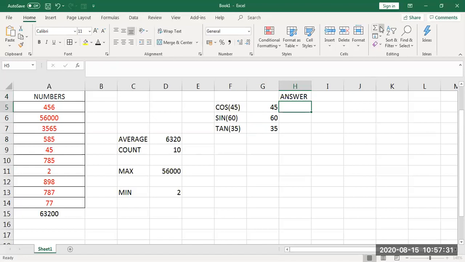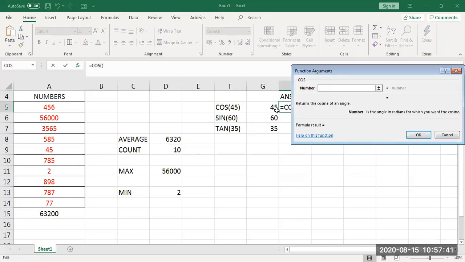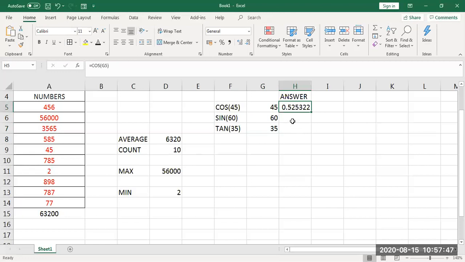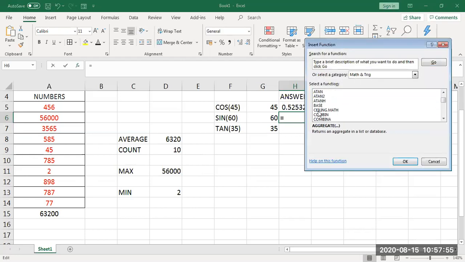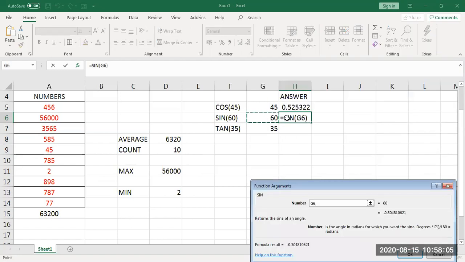Place an empty cell. Once again, go to More Functions, select Math and Trigonometry, and look for the cos function. Select OK, and select the value. I want it for 45, so 45 will be there. Then I want a sine value. Click here, go to More Functions and find sine, or search for it here, go OK, come here, select 60. It will automatically select the range G6.